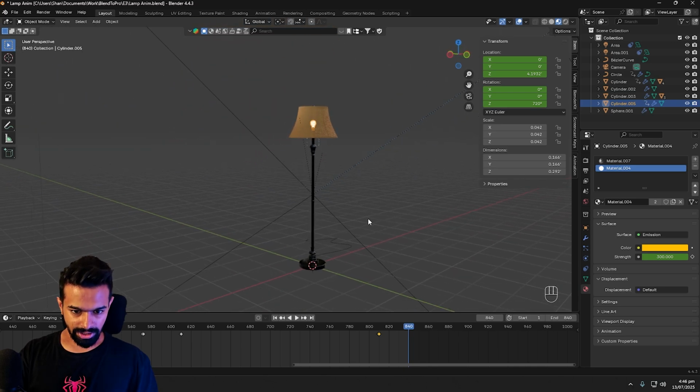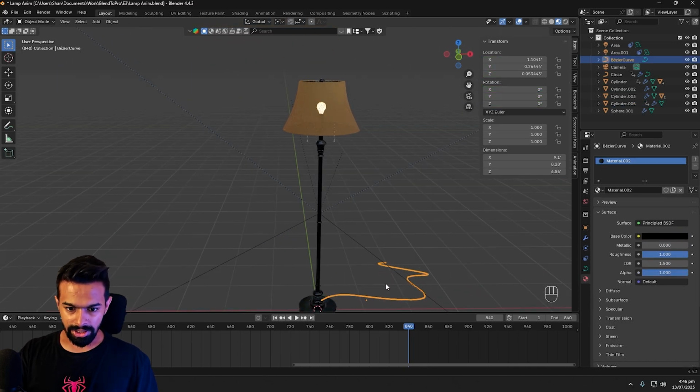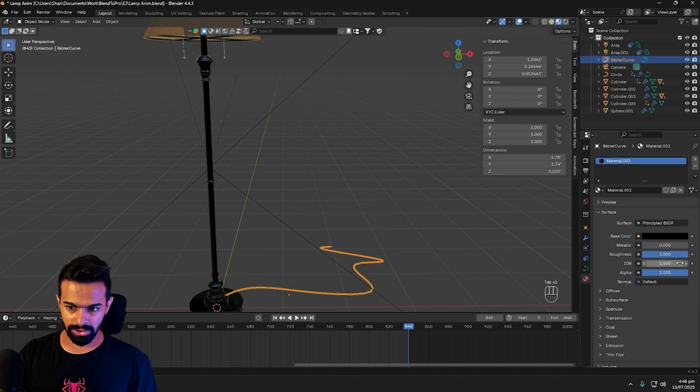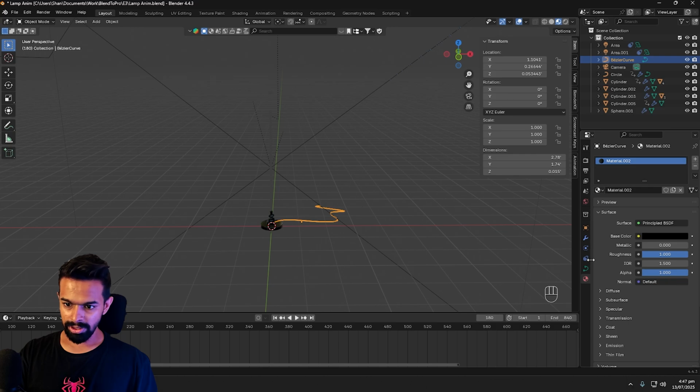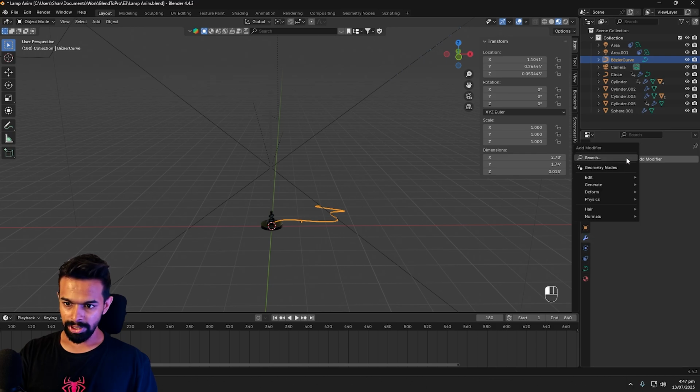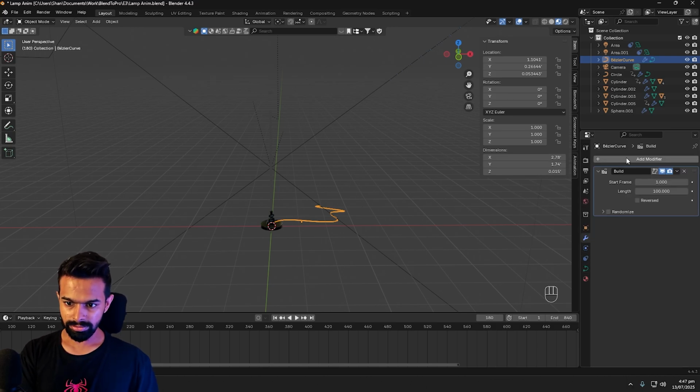Now when we start playing, we need the cable as well. The cable is a curve, so we'll use the build modifier, the same way we did for the frame. At 180, we'll start doing the cable. So at 180, the cable will add a build modifier. Start frame at 180 and length of 100. So just another 100 frames, it will fill in the cable.